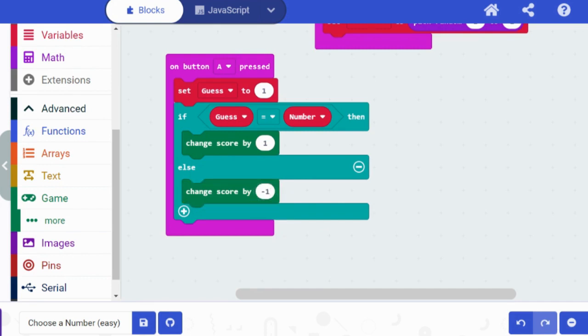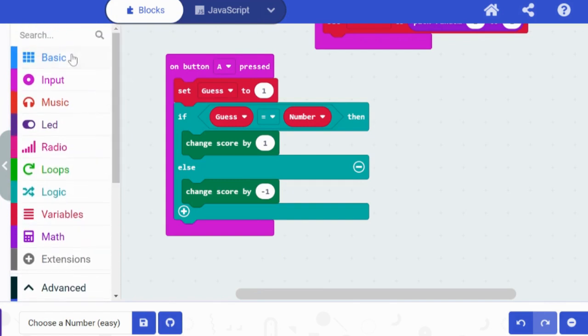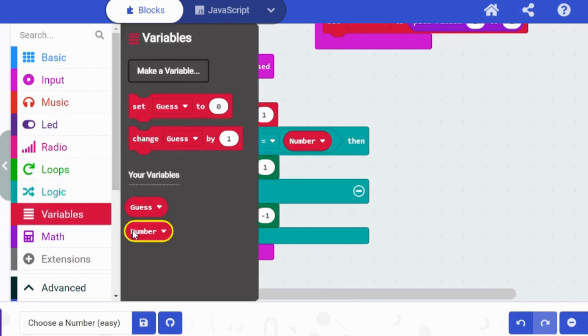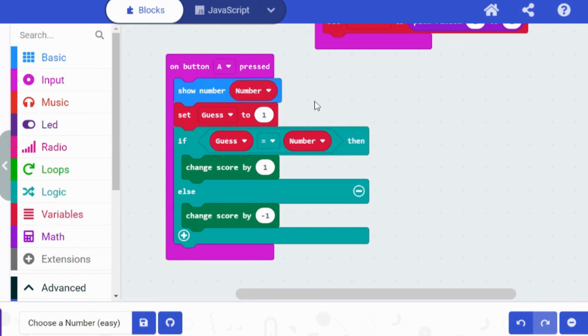Now I want to be able to know what my score is. So I'm going to do some showing some numbers here. I'm actually going to put a show number at the very beginning because I want to see what the random number was. So I'm going to bring in my number. So the first thing it's going to do, I'm going to press A. And when I press A, I'm committing. I'm saying, I think it's going to be number 1. It's going to show me what that value is. It's going to compare it to the number and tell me if I should increase my score or not.